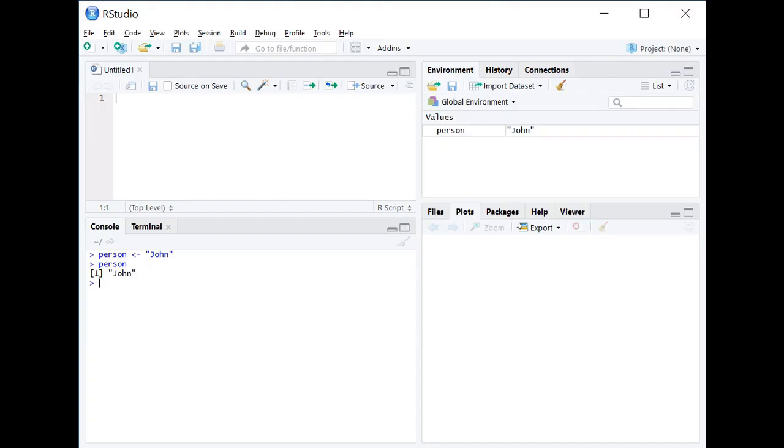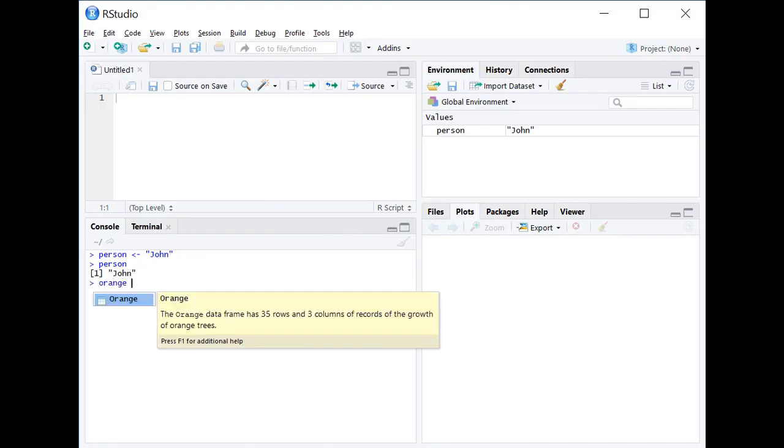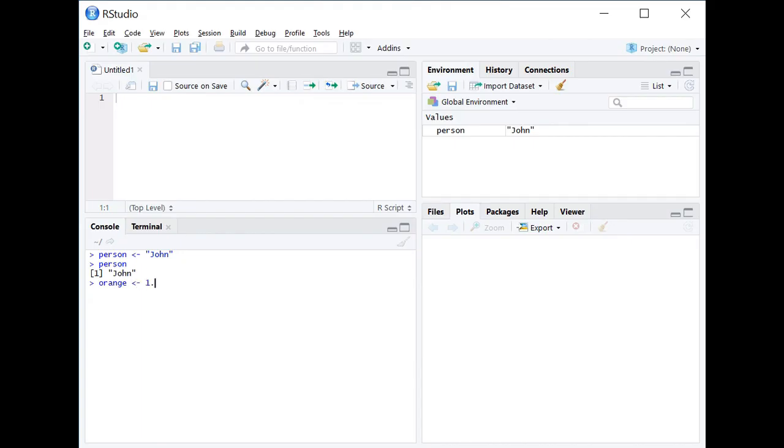Now, I can have numbers in variables. So, for example, I can have the cost of an orange. Okay, an orange is $1.99. Notice that there's no space between the less than and the minus sign here to form the arrow. Now I have orange, and if I type orange here, I'll get the price $1.99. If I make a typo, for example, I get this error, object 'orang' not found. So if you think that this is a variable that you should have, then check for typos.